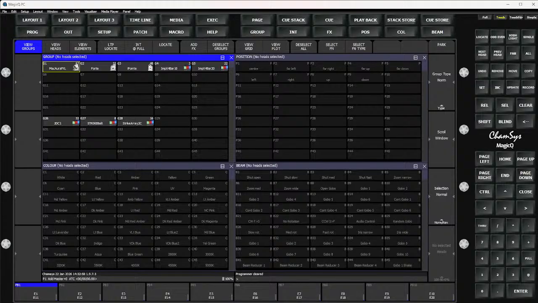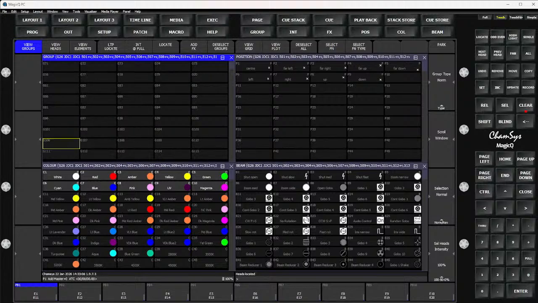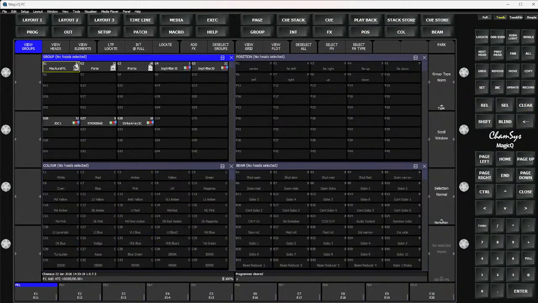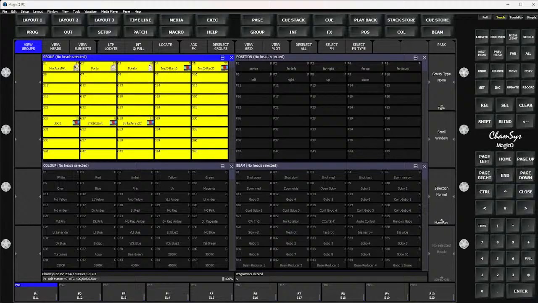So I don't know what light this is. I have a fixture that's just not responding right. So let's do this then. Let's go clear. Let's take all this out of here. Let me close out of Capture first.